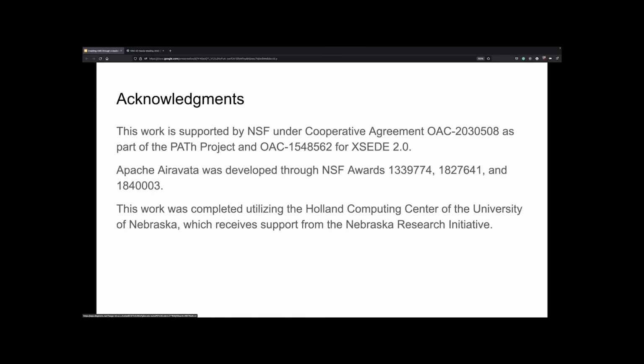So finally, I will acknowledge where the work was funded. This came from various different NSF funding, including the PATH project and Exceed. Apache Airavata was developed through NSF awards, and again, the Holland Computing Center at the University of Nebraska really sponsored the work, both in identifying the science and then keeping the students on track over time.